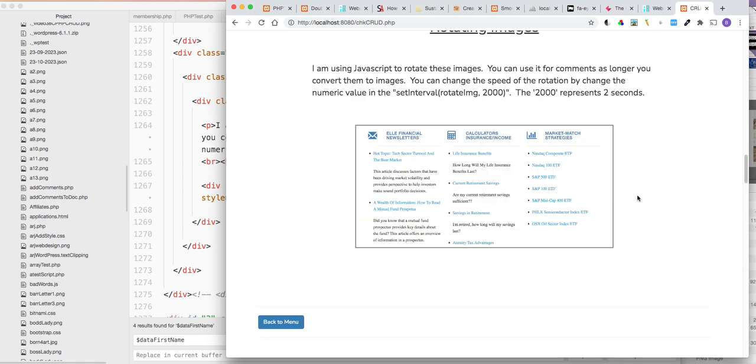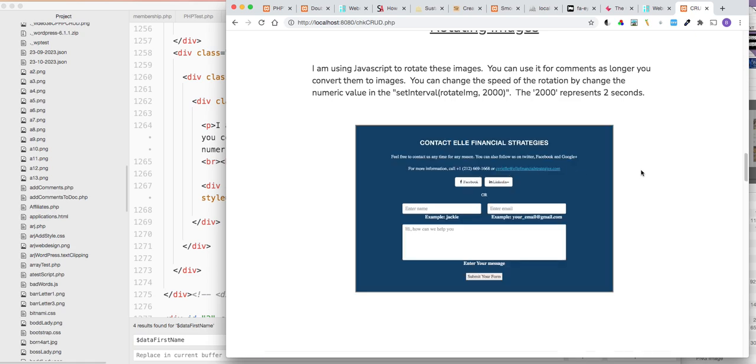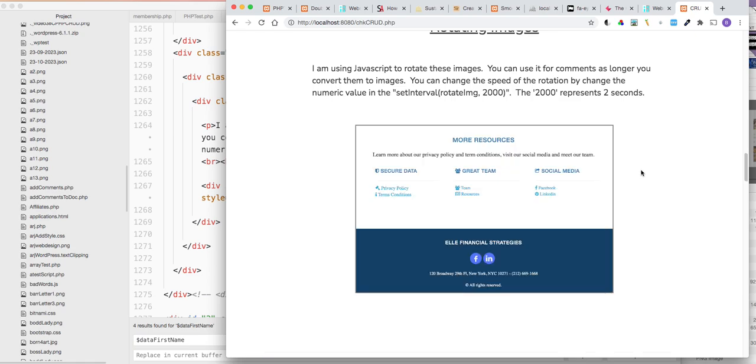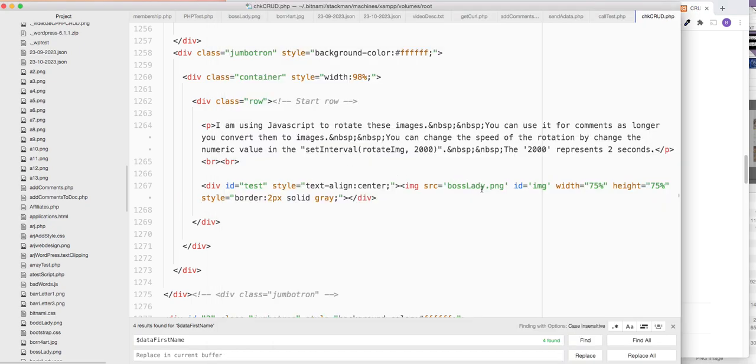This is an actual website that I broke up in pages. Here it goes. This is it right there. That's the default, which is this one.